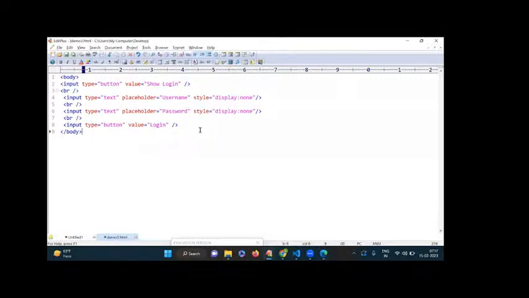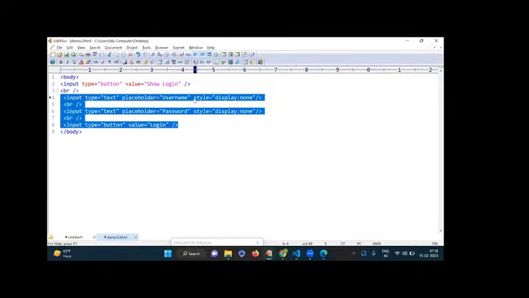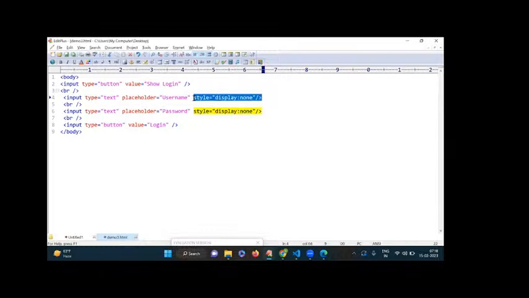But this is not the right procedure, because if you apply the style to each and every control, it is hectic work. This is a login form with a few controls, but sometimes forms contain many controls, and applying the style property to each one is tedious. So it is better to group all these controls. How can I group them? Remove this style here, and here also.